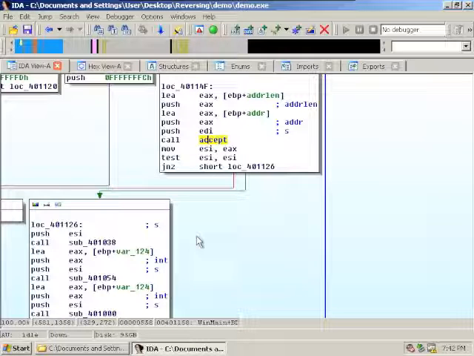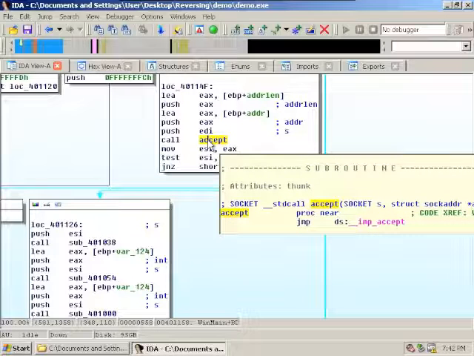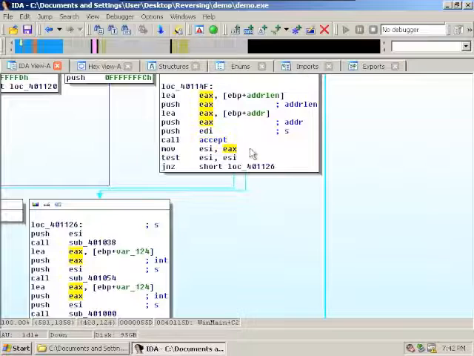Now in this program, it's a very simple program. There's only one socket. But in a more realistic program, it's probably going to open multiple connections. It might listen to multiple ports. So you have to kind of track which socket is connected to what port. So the return value of accept is the socket, and that goes in EAX. So we move it into ESI.